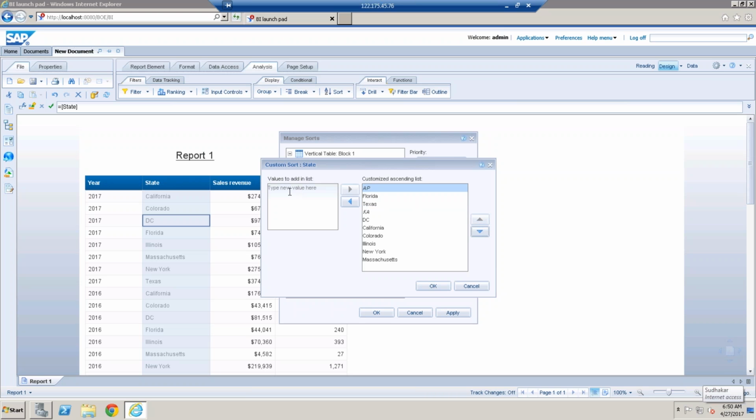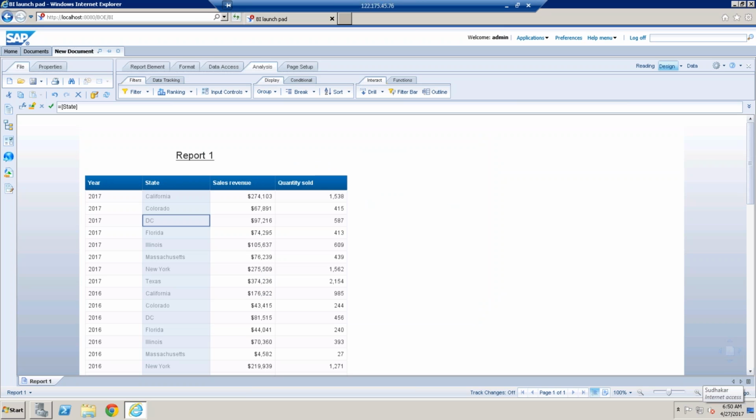So what is this value added in the list? If that value is not added in the list, you can add that manually in this list. Click OK, done. Now you'll see, as per the requirement, the values are displaying in proper order.